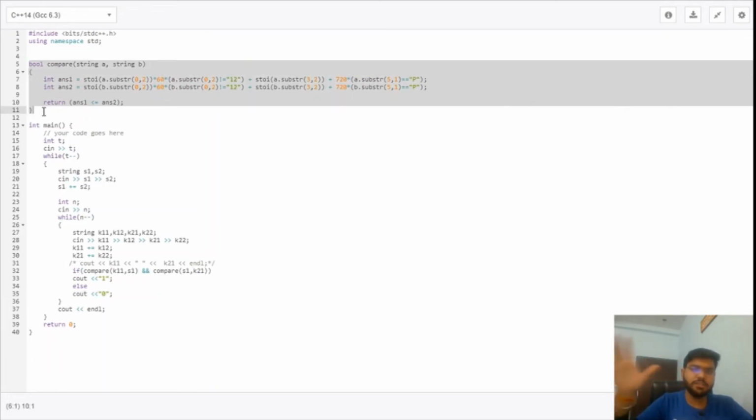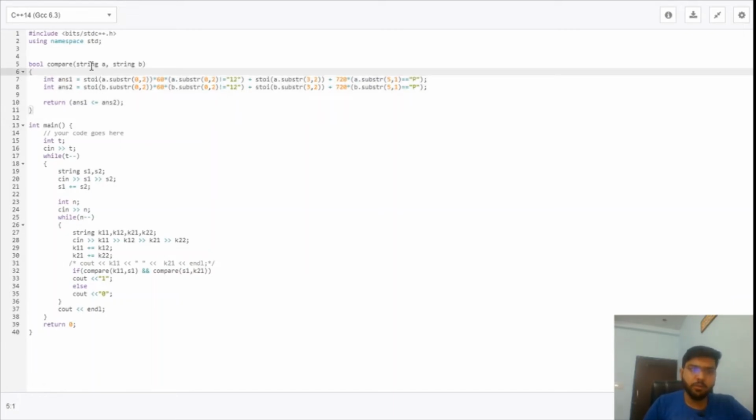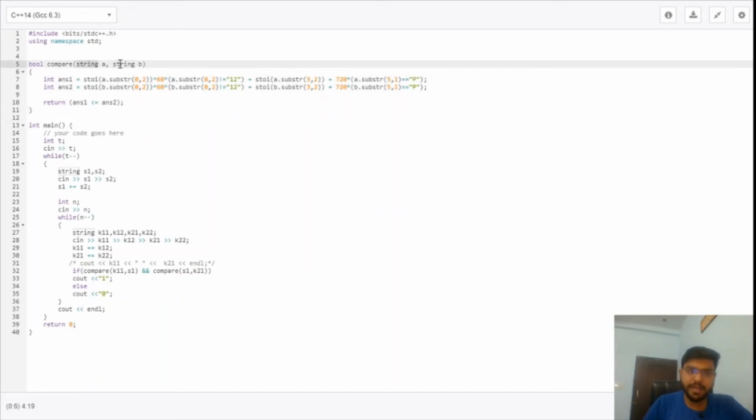All the if and else conditions are condensed into these two lines of code. How can we do this? Let's see. First of all, we are getting two inputs, string A and string B. We need to check whether string A is less than or equal to string B. From the approach, we understood that we'll convert the time into minutes.